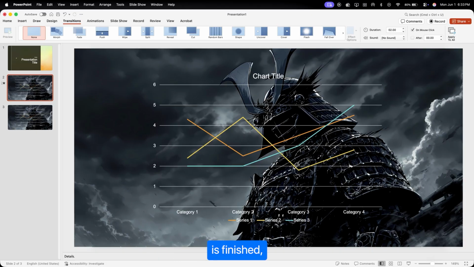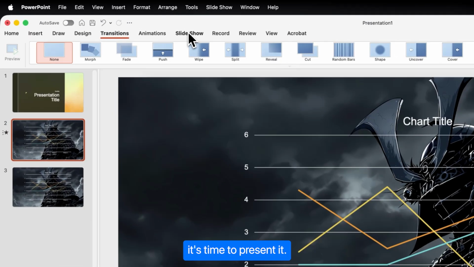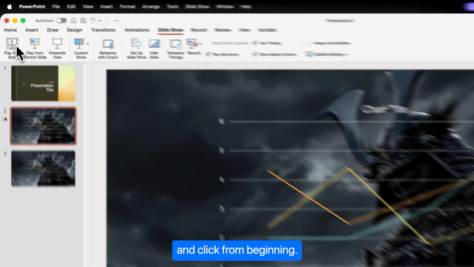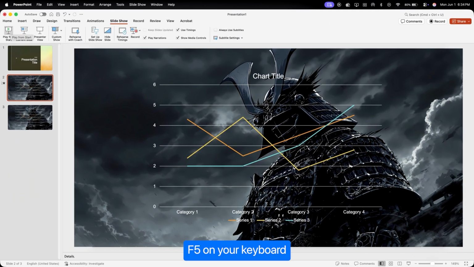When your presentation is finished, it's time to present it. Go to the Slideshow tab and click From Beginning. You can also press F5 on your keyboard to start presenting immediately. While presenting, PowerPoint displays your slides in full screen mode. If you're using two monitors, Presenter View becomes available. Presenter View allows you to see your current slide, upcoming slides, notes, and presentation controls while your audience only sees the presentation itself.